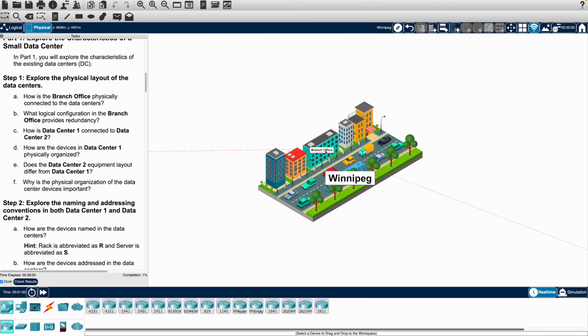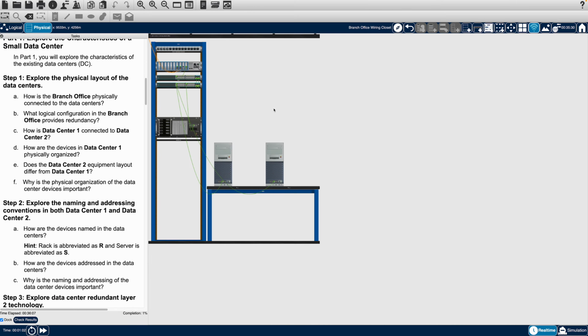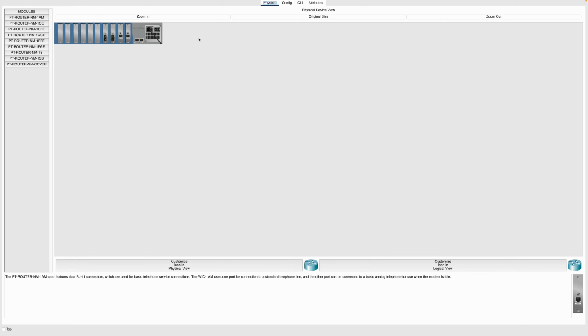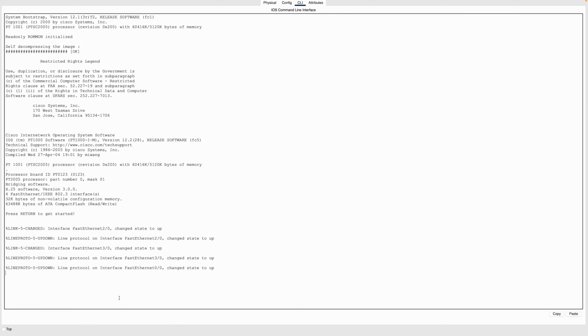So let's go over here into the branch office. And obviously we have our physical redundancy right here, the multiple links between each device, but we're looking at logical redundancy. Our logical redundancy between sites is going to be on our router, so we've got to go into our router right here. And if we're looking at redundancy between routers, it's going to be in the routes they have.